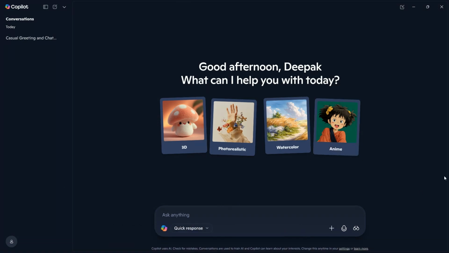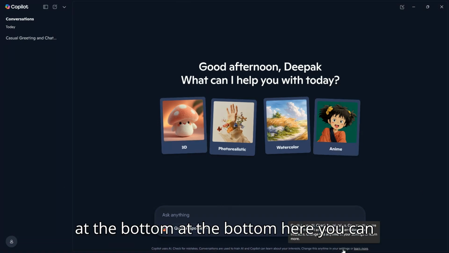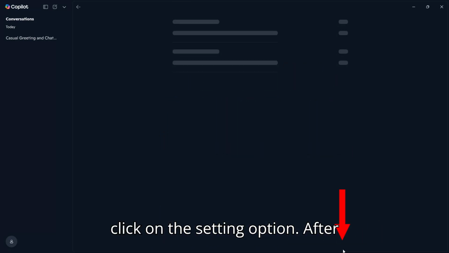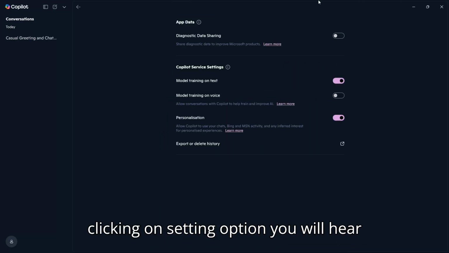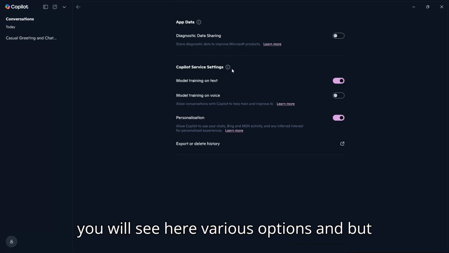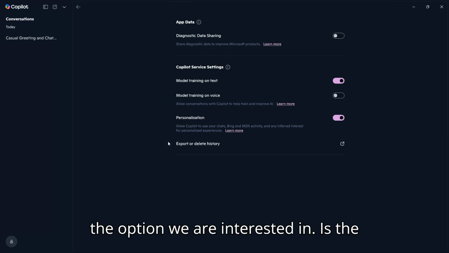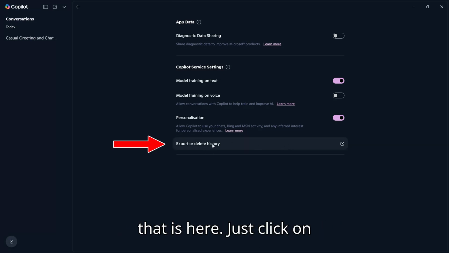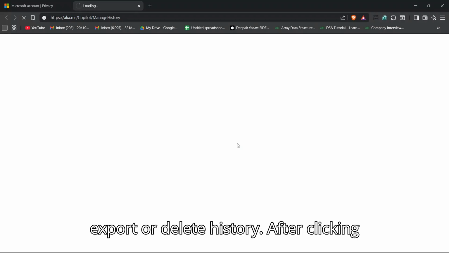So now at the bottom here you can see a settings option. Let's click on that settings option. After clicking on it, you will see various options here, but the option we are interested in is export or delete history. That is here. Just click on export or delete history.